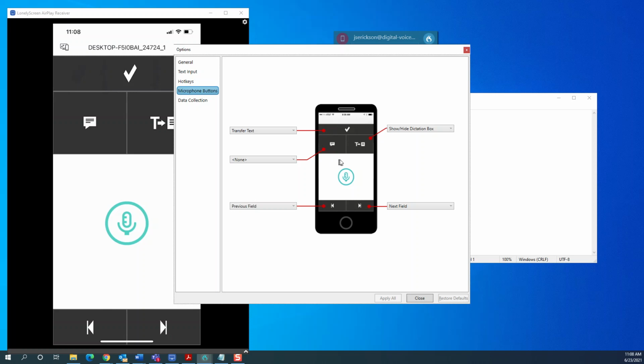By default, you have your microphone button for recording on and off here. If you use templates with field markers, you can go back and forth to the different field markers in your template. And if you are using the dictation box to transfer your text into an EMR or other application, you can bring up the dictation box manually with this button, and then when you're done dictating, you can press the check mark button to transfer it into your application.